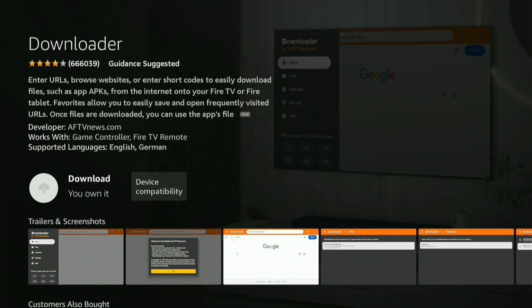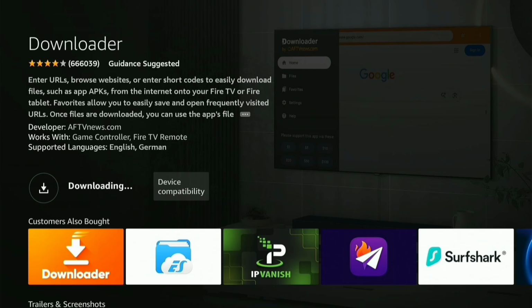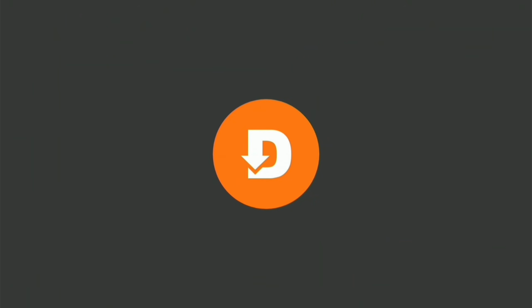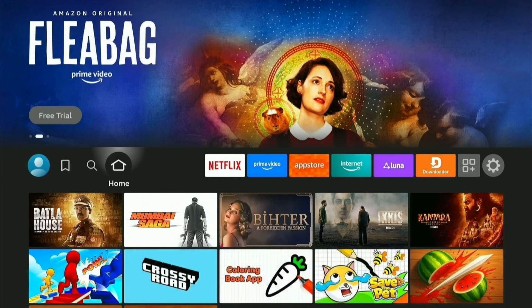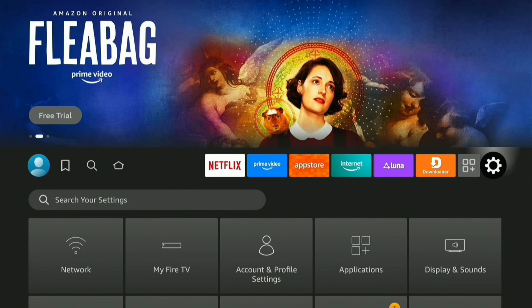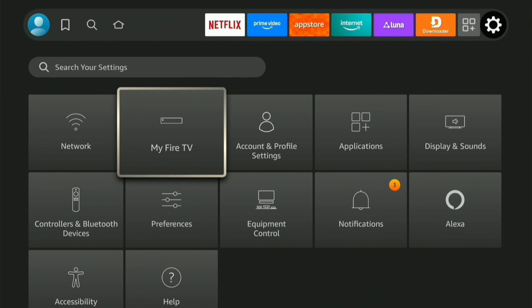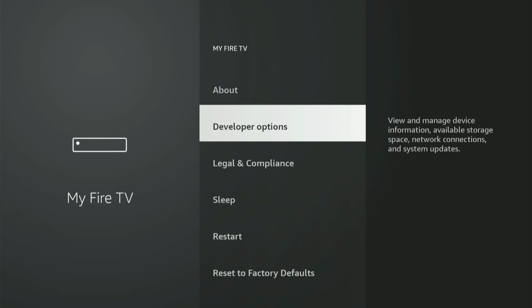Now click on the orange downloader icon and press the download button. Wait a few moments while downloader installs. After downloader has finished installing, we need to make one quick change in the settings. Go back to the home screen. Move to the right and select Settings. Next, open My Fire TV, then select Developer Options.